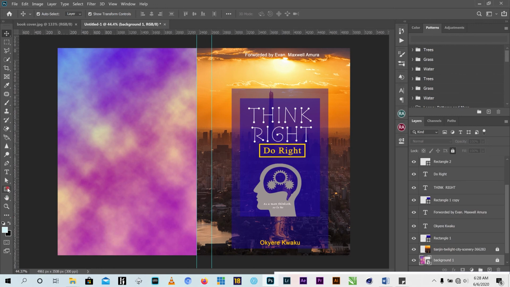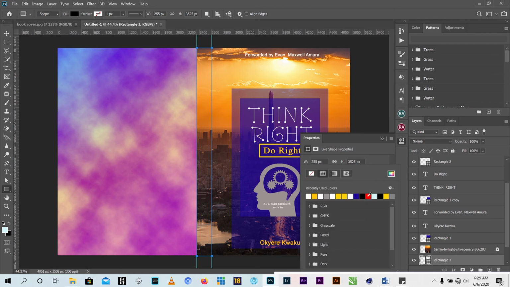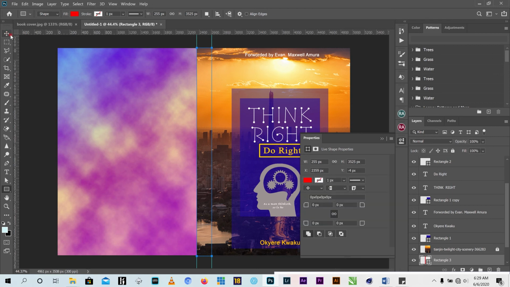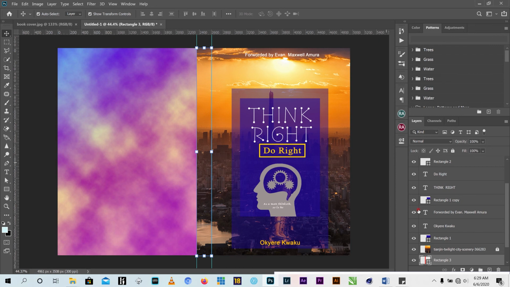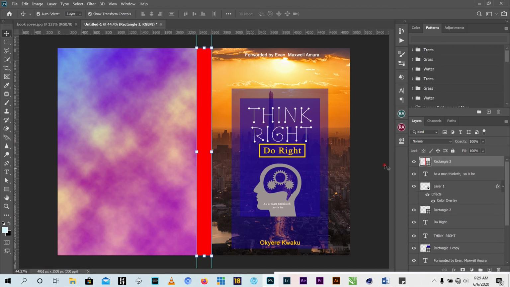So we are going to take the rectangle tool, then you drag, select, and you drag. Very good. You change the color to red. Okay, because it's not visible because it is under this image, so you select and bring it up. Very good. Now it has come. Then I reduce the opacity, so I think this one is okay.